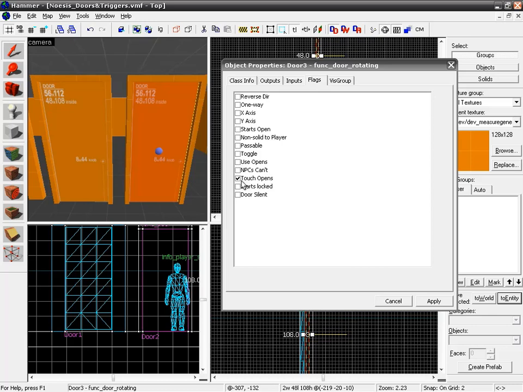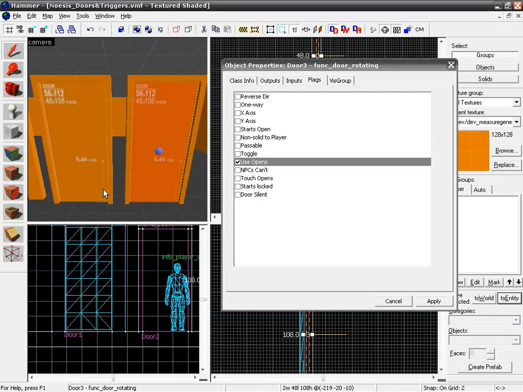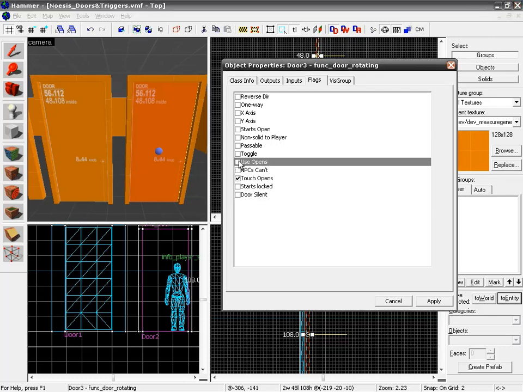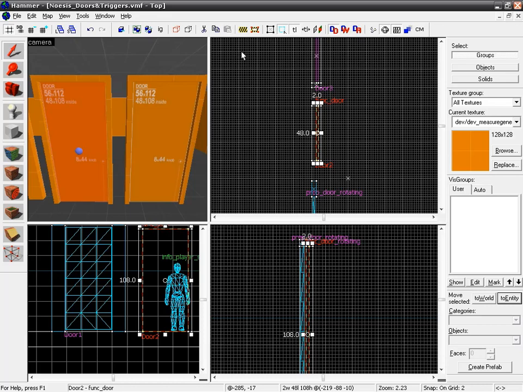We'll use open. Right now we have touch open, so as soon as we walk up to the door, it's just going to open. We could also turn that off and turn use open, so we'd actually have to push the E key, the use key, to open the door, which is how our prop is going to work. But let's just keep touch so we can see the difference. Take a look at the flags for the other guy. Mostly the same. All right, I think we're actually ready to give this a shot.